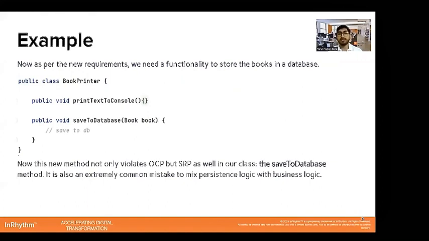Now, as per the new requirement, we need a functionality to store the books in a database, right? And what we can do is go back to the same class, book printer, and introduce another method that is going to do the task of storing that in the database. Now, this piece of code will include the database connection as well as storing the book into the database.